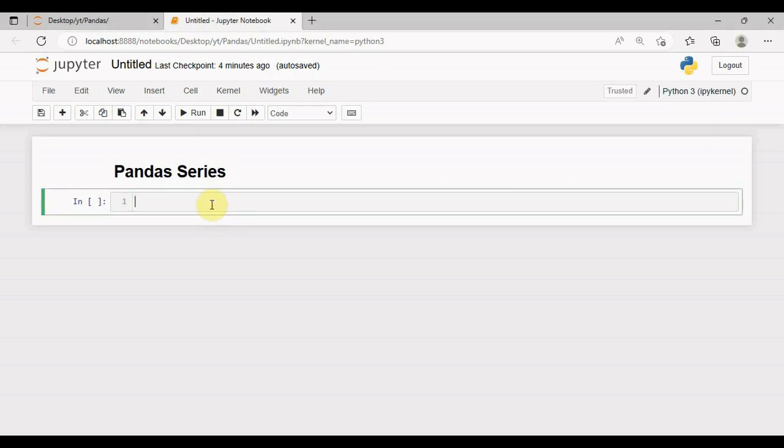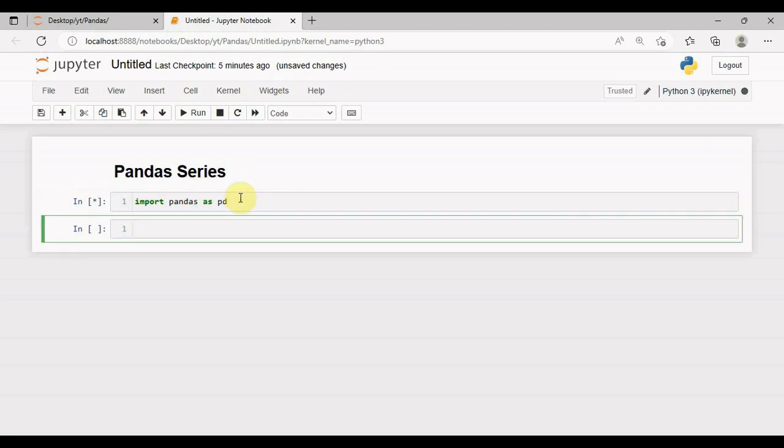Before we do anything in Pandas, we need to import it. Import pandas as pd. Since we don't want to type out the whole word pandas every time we want to refer to a function in the pandas library, we type as pd. So let's run this, and now let's create our series.